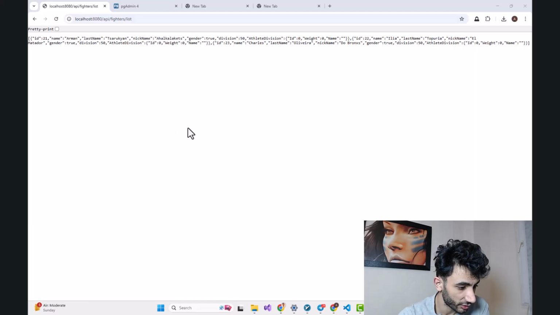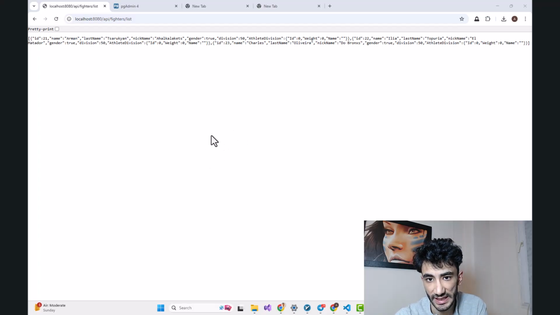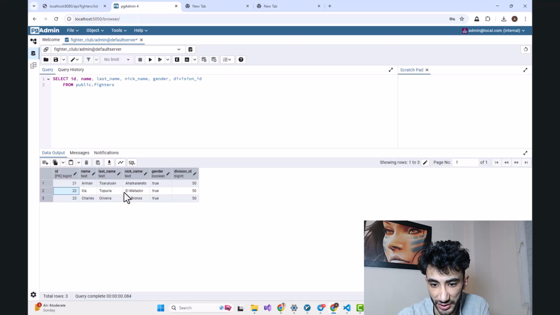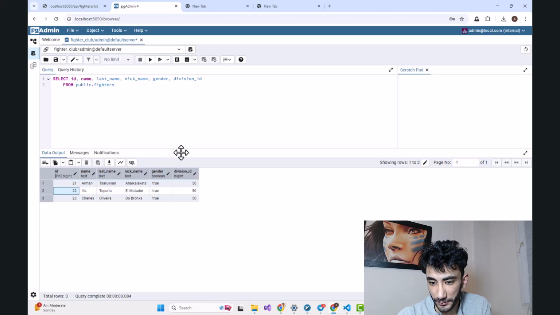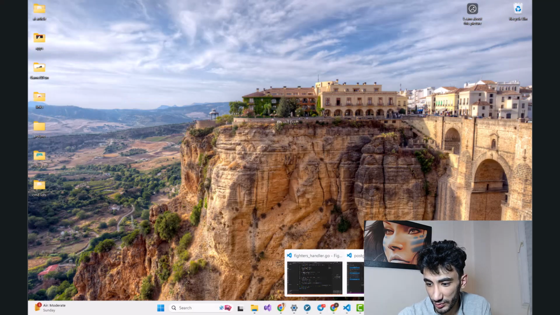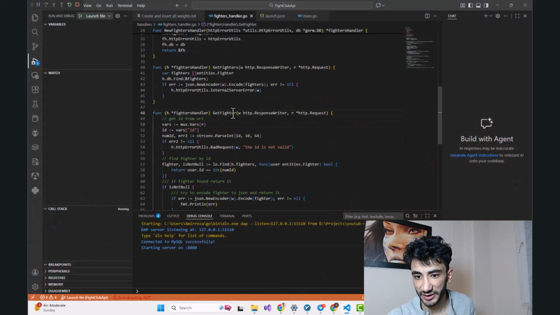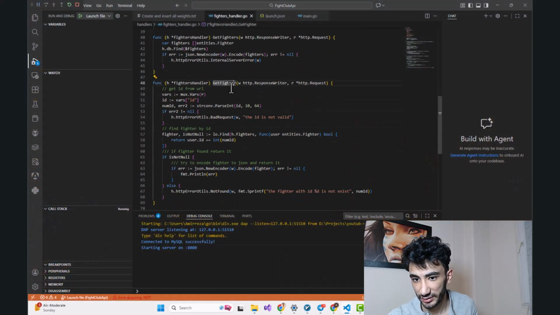After I run my code, the result shows that this list is read from the database now. As you can see in here, I have the same query and it's the same data as this page. Another function I want to read the data from the database is getFighter.